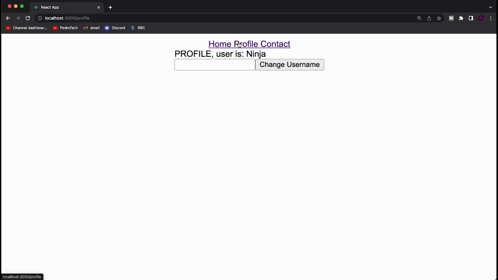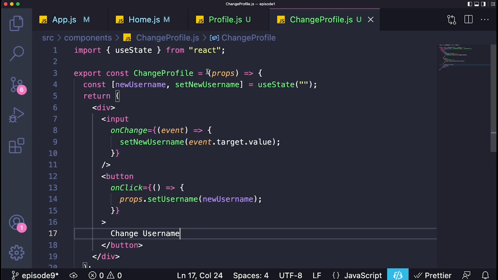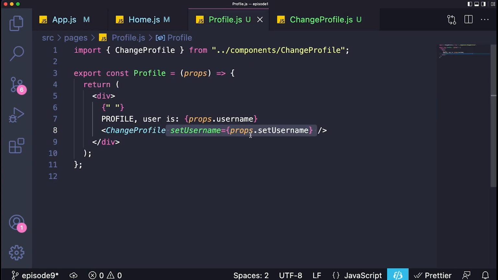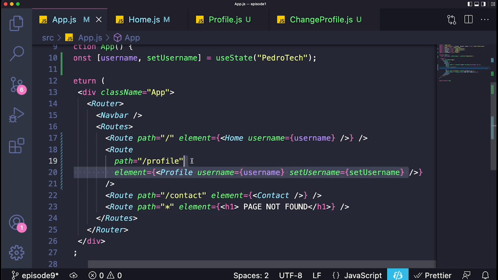I'm updating the username, but we are prop drilling, which is the whole point of this. We're passing this state down, keep passing it down without actually using it. And you can see it's becoming a mess. It's kind of like we're seeing all these props. It's kind of messy, right?